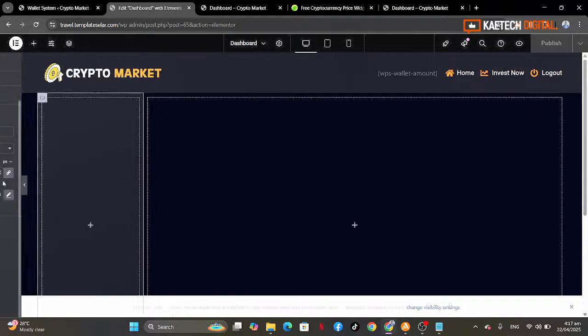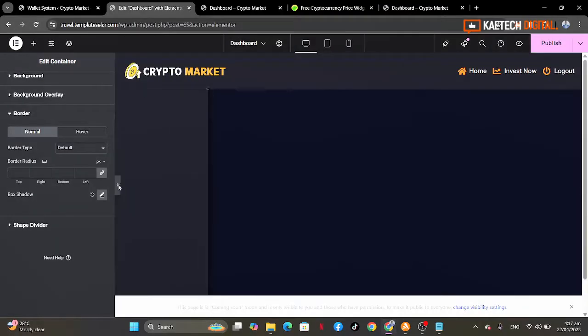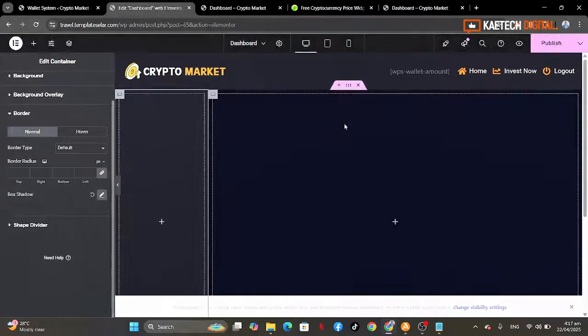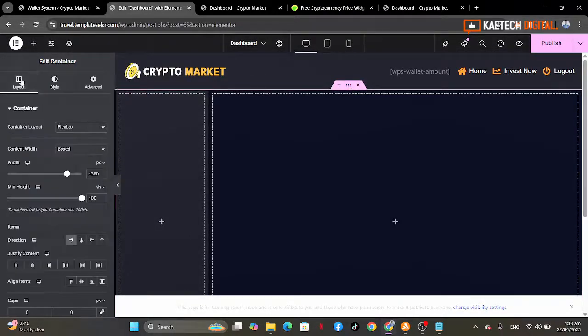All right, but there is a space over here, and that is what we don't want. So now we're going to click over here and go to the layout over here, and instead of the flex box or the box over here, we're going to change it to full width.